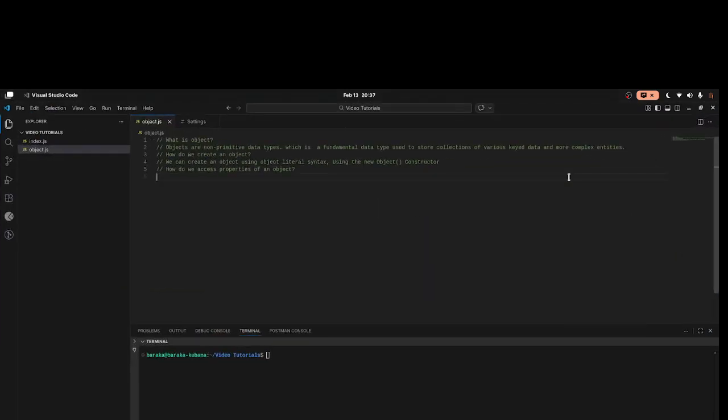So first of all, an object is a non-primitive data type in JavaScript, which is the fundamental data type used to store a collection of multiple data, and these data are stored in the form of key value pairs. And the combination of a key value pair is what we call a property. So a property has two parts. The first one is the property key, and the second one is the property value. We'll see that later in the examples.